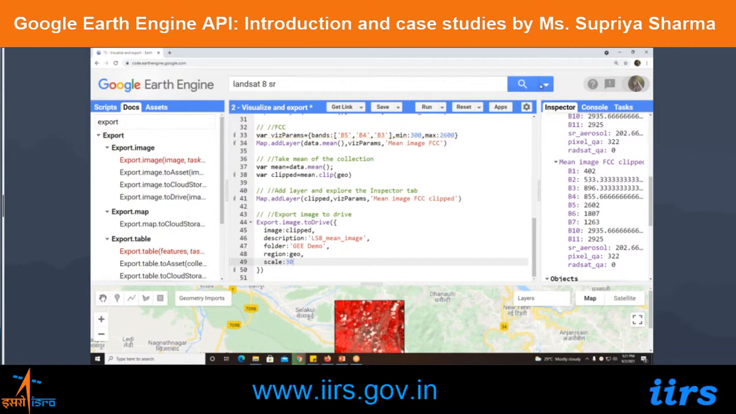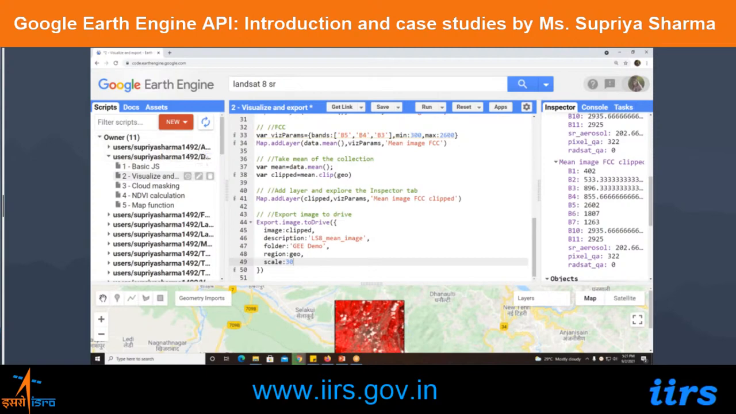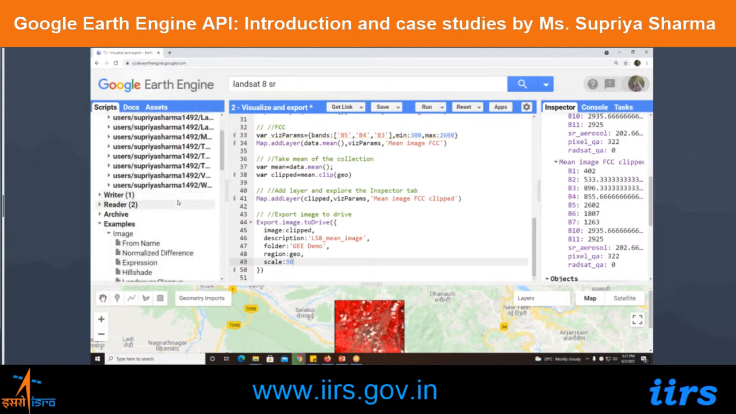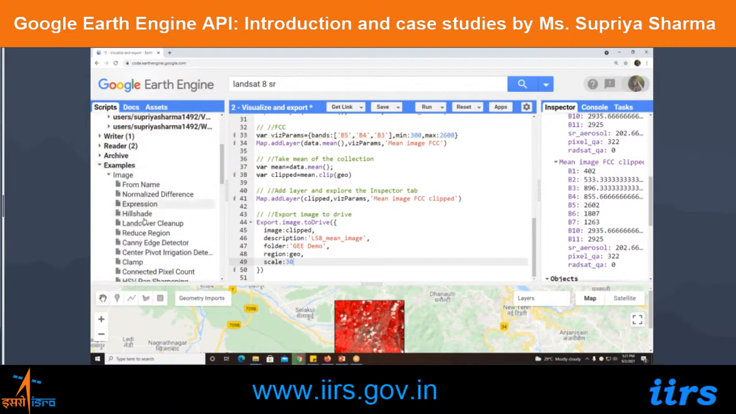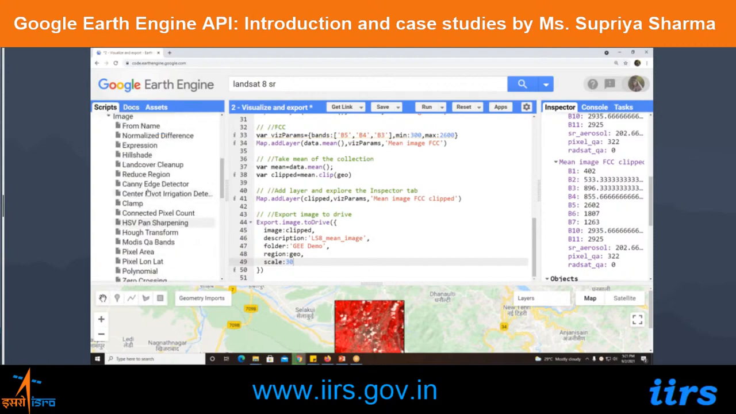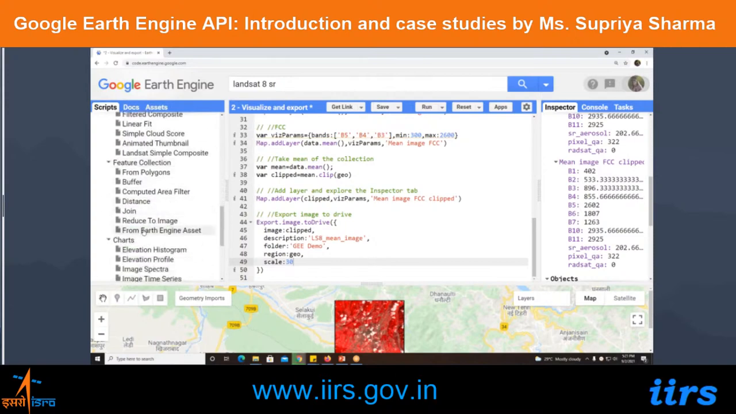Other than that, there is a lot of documentation available for the Earth engine, which I would suggest you to definitely go through. In order to get started with the Earth engine, you would need to first go through the documentation and try a lot of examples. On the left hand side, you can see already certain examples are provided by the Google Earth engine for your reference. So you can start by taking a look at these examples.